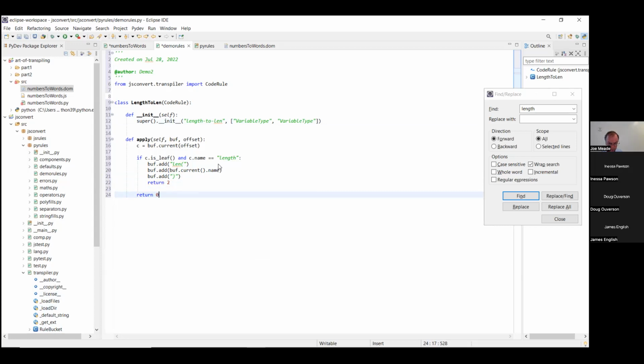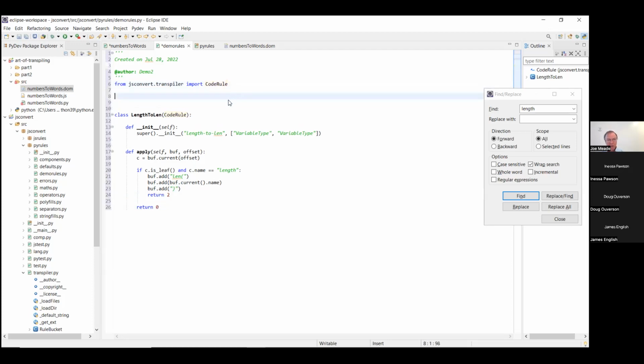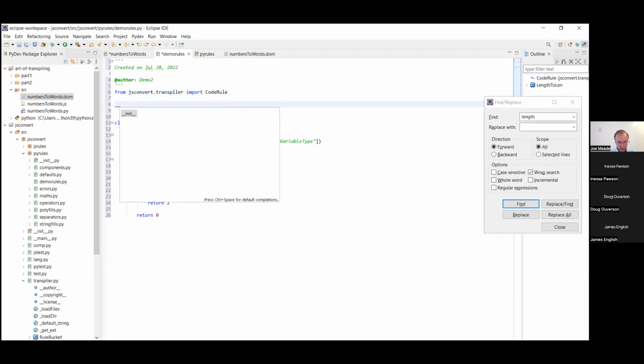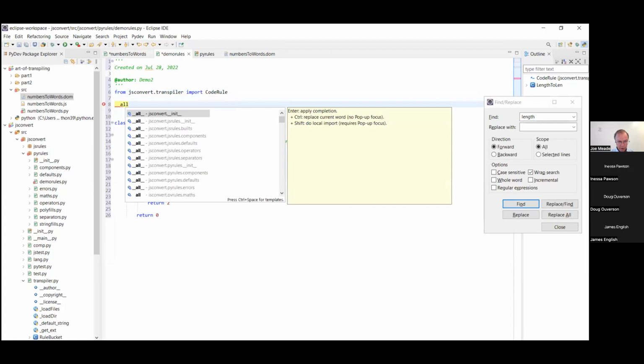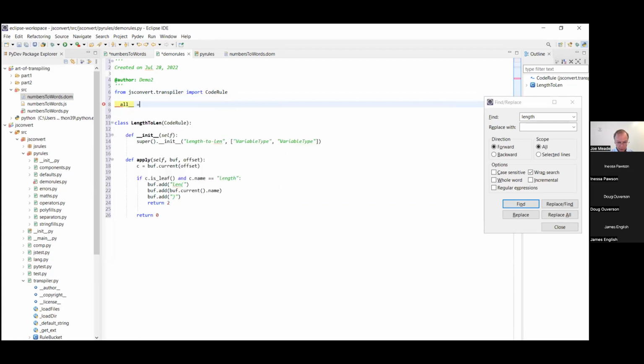Okay, so links dot variable. Now I've had one more detail up here. My module needs to have an all variable declared. And this is going to tell the transpiler that this is a rule that I need to load along with the transpiler. So I'm just going to put the name of it in there.